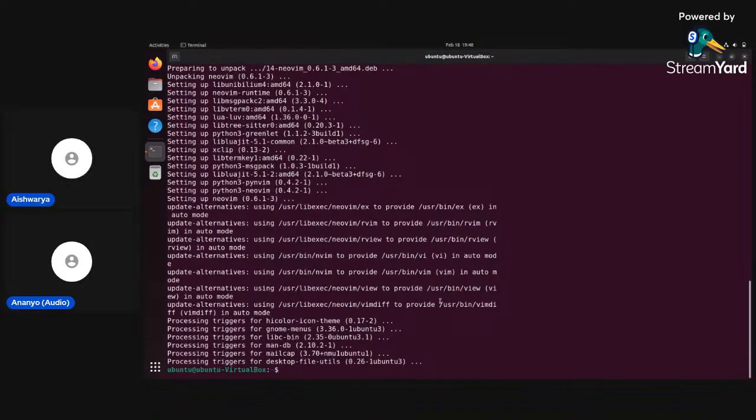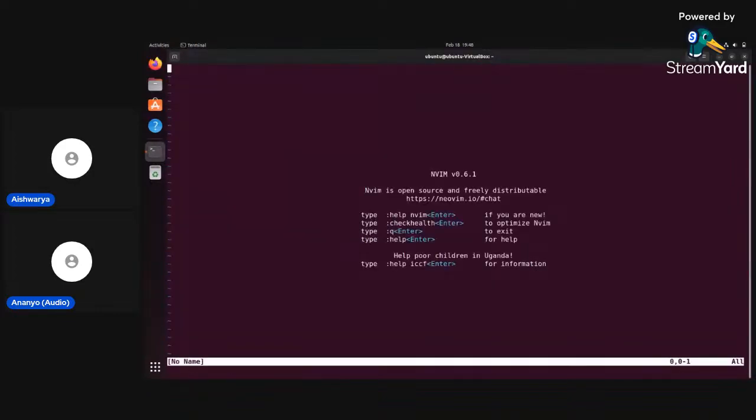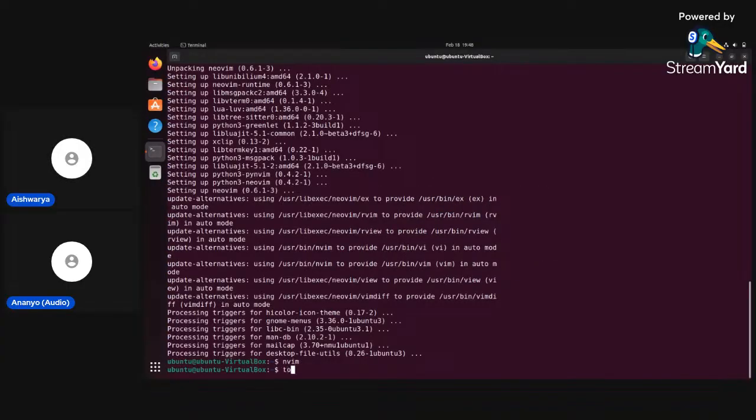So I'll enlarge it, and nvim. This should start nvim. Okay, so this has started in nvim, and as you can see, currently we have a no-named file. I'll just quickly exit from this and create a new file.